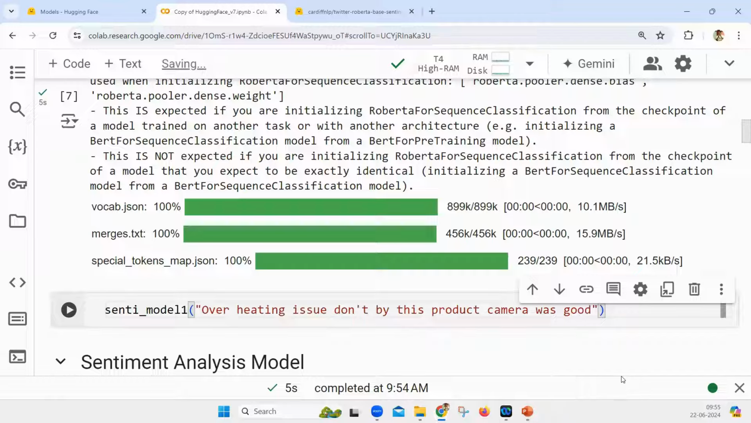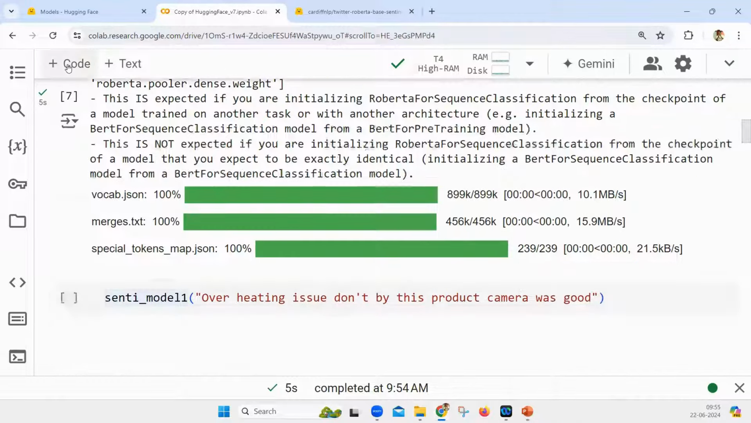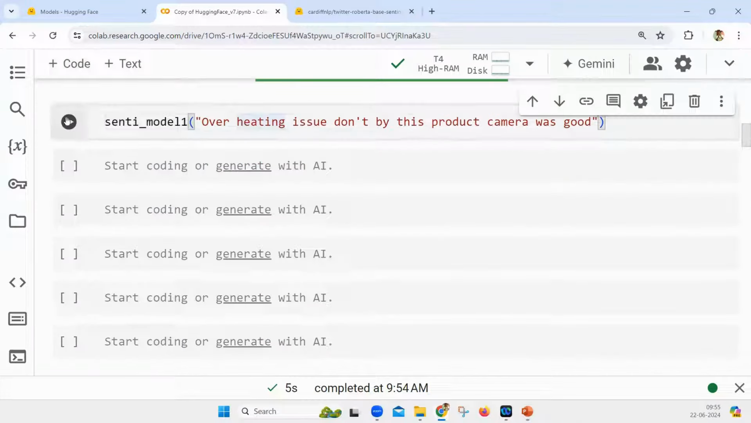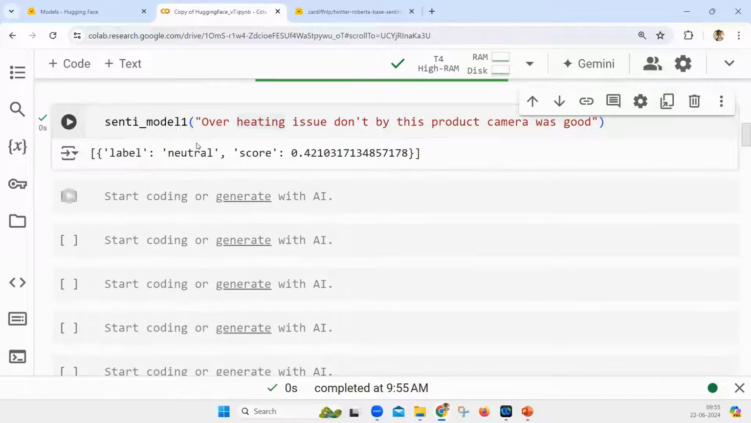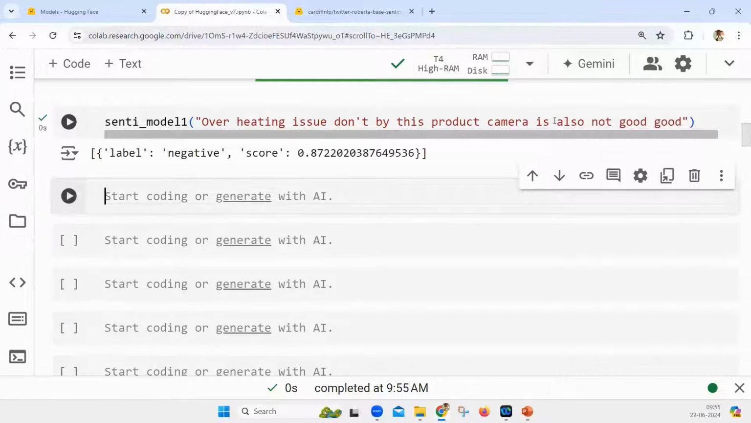Overheating issue. Don't buy this product. This is a waste of money. That's what somebody has given as a tweet. Overheating issue, don't buy this product. Camera was good. Looks like there are positive as well as negative, that is why it is given as neutral. If I say camera is also not good, then this will be given as negative.